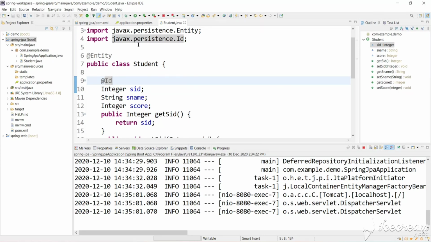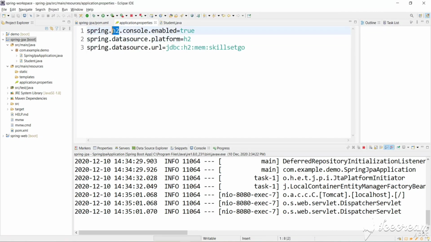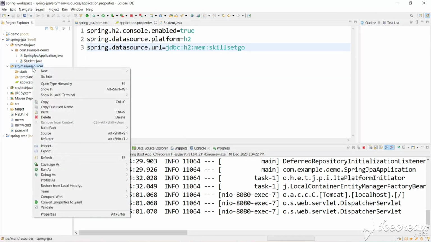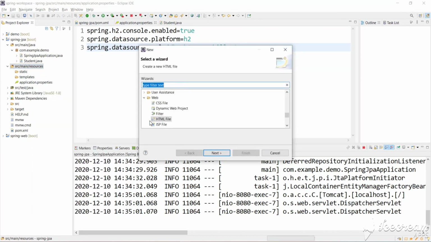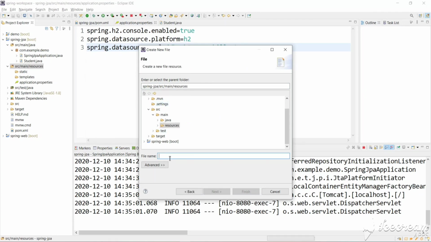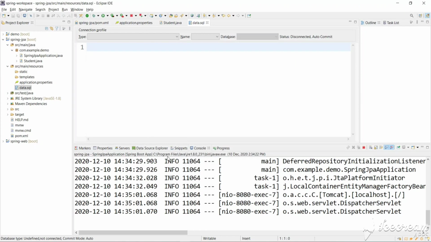As this is an in-memory database, we are using H2. Let's create one SQL file. Go to resources, right click, new, search for file, and click on file. Just name the file data.sql. Here you can write an insert query so that the data is inserted into the database beforehand, so we can access this data using our REST API.